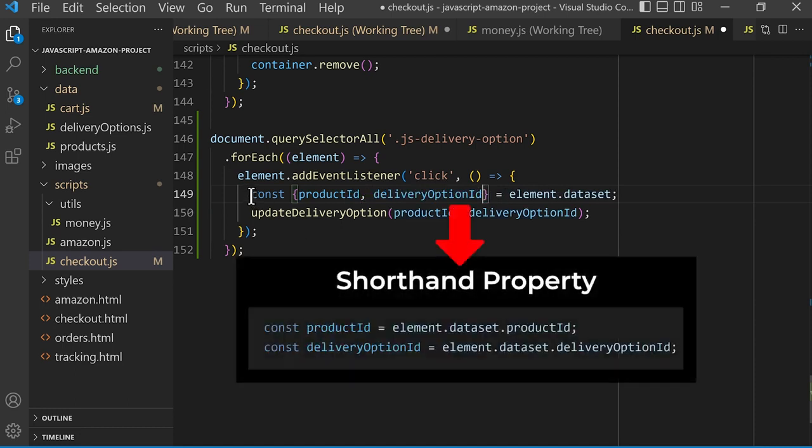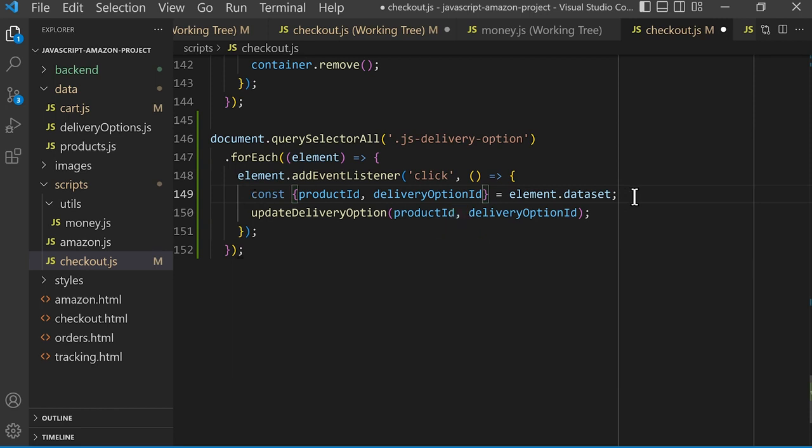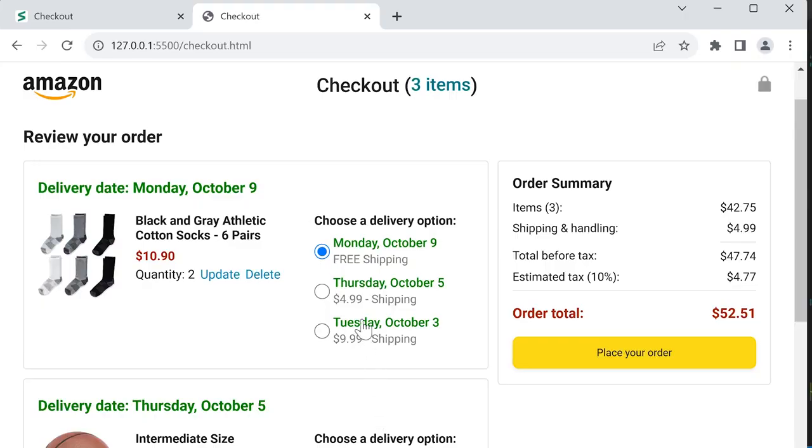As a reminder, this is the shorthand property. It does the same thing as the code down here, but it's just a shortcut. Now let's save and try out the project. We'll go back. And here, if we click the second delivery option and then refresh the page, you'll notice that now this one is checked and the date here is correct.